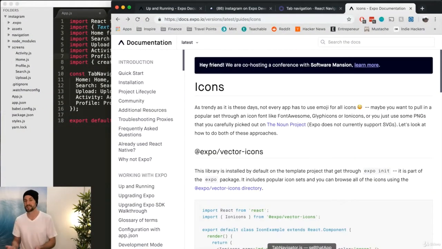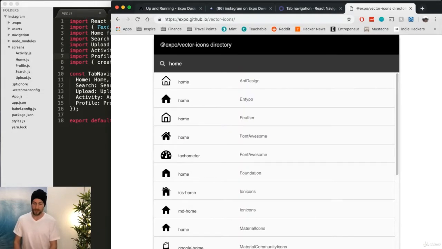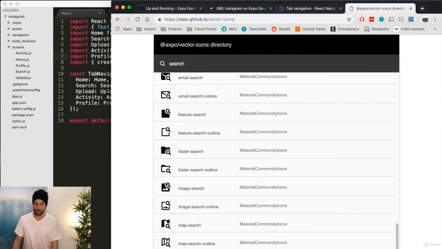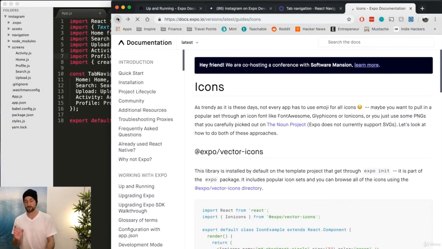It's already pretty easy in React Native, but basically we don't have to install anything when we use Expo, and we have a huge list of icons we could use. If we go to the Expo documentation and search for icons, we'll find these vector icons. You can see there's a whole list of icons that we could use. There's different types of home icons, we could use search. We could use all these for each one of our tabs on our bottom tab navigator.